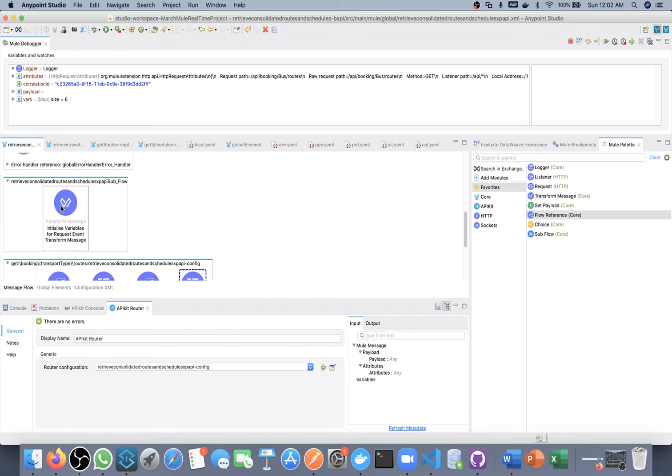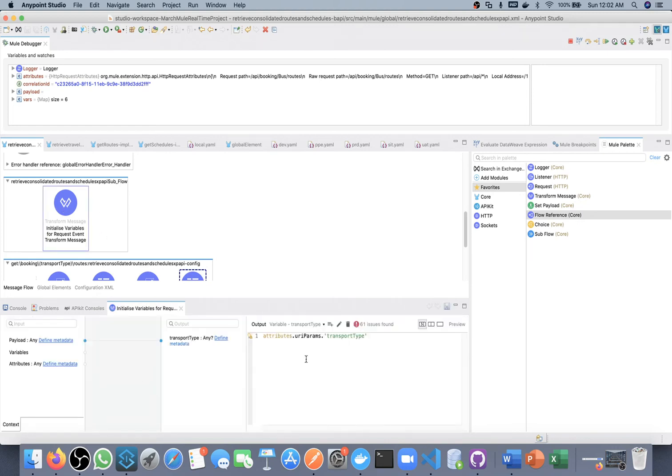Okay, so let me see why we went inside default flow. So company, transport type, transport company, attributes dot query parameters. Okay, query params, it should be query params. That's why we are not getting this value. Okay, we are getting null value and it was going to default, so it should be query params. Okay, let me complete this first.